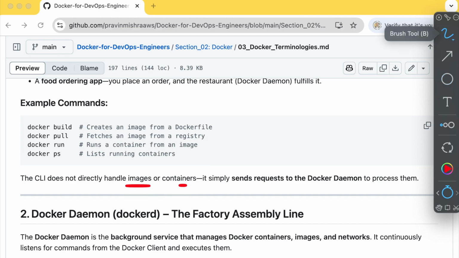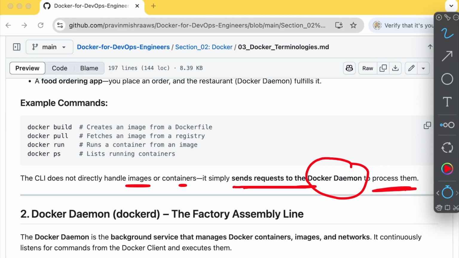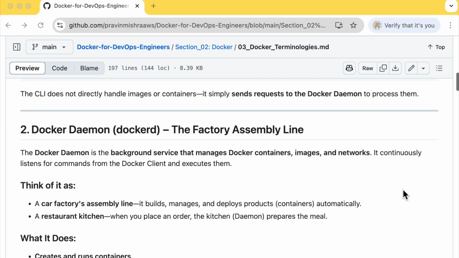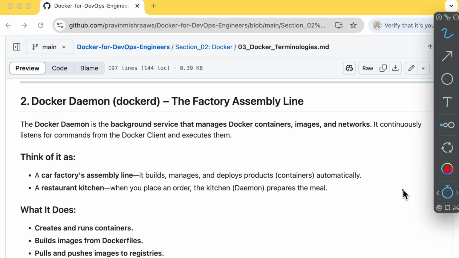What it does is simply send a request to whom? To the Docker Daemon, right? And Docker Daemon processes them, works on them, and does everything. So Docker CLI is the command line tool that we use to send commands to whom? To the Docker Daemon, right? So what is Docker Daemon?